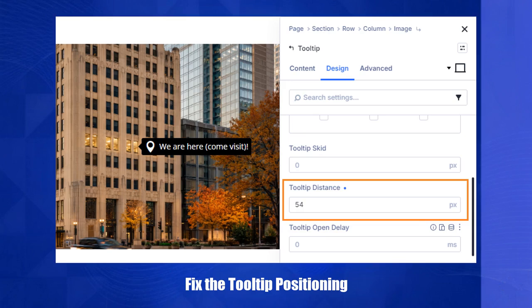Adding the icon may have slightly altered the tooltip size, which can shift the position of the arrow on your image. To fix this, return to the tooltip module settings, go to the Design tab, then Tooltip, and adjust the tooltip direction option. This ensures the arrow points exactly where you want, keeping the tooltip positioning clean and precise.